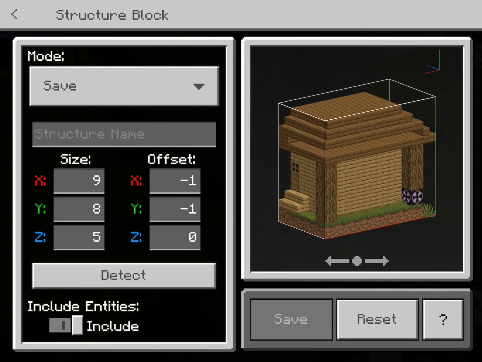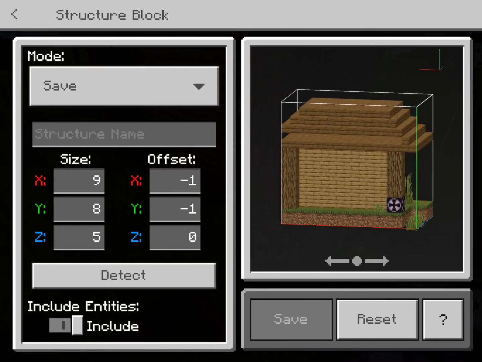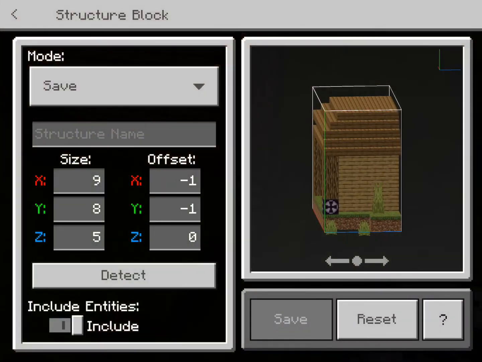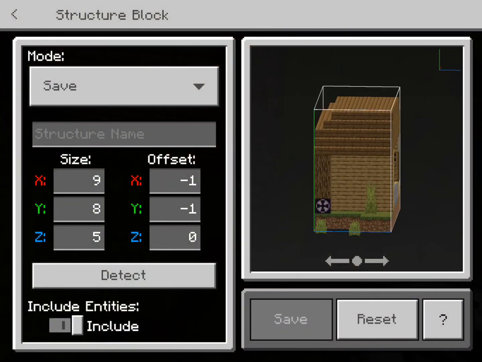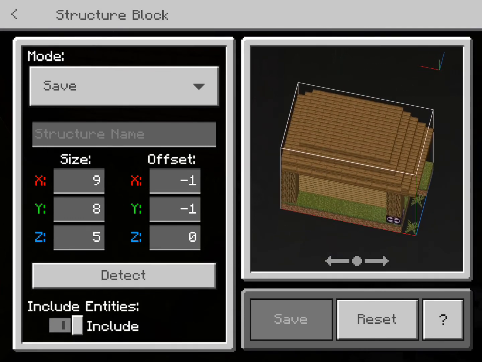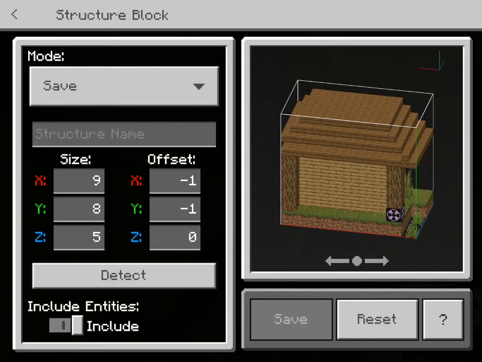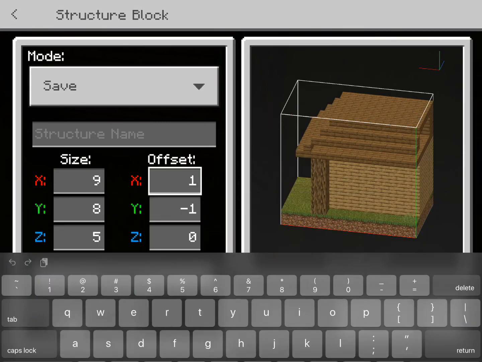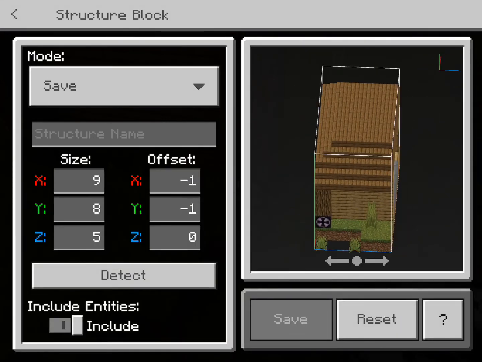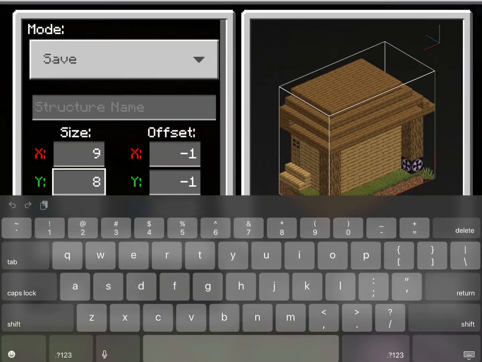Yes, I made mistakes. Because I put it too far back, so I can't get the overhang. So what I'll need to do is set an offset of -1, and as you can see, it went back. So if I set this to 1, it will go forward. -1, it goes back. So yeah.